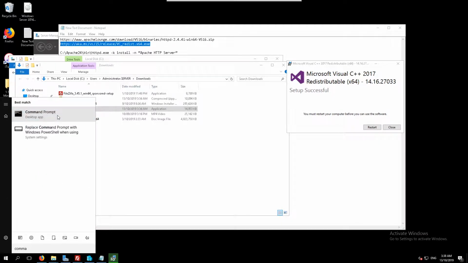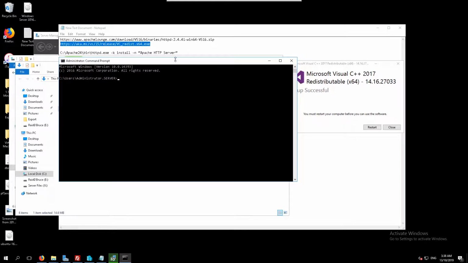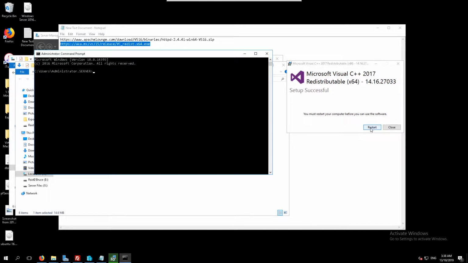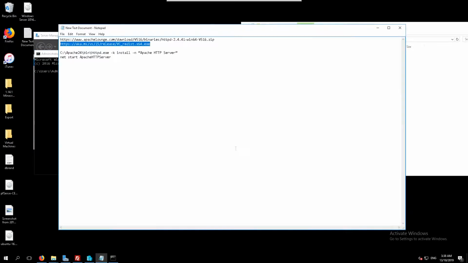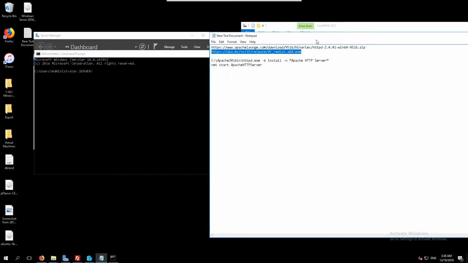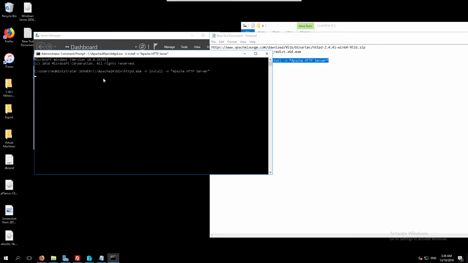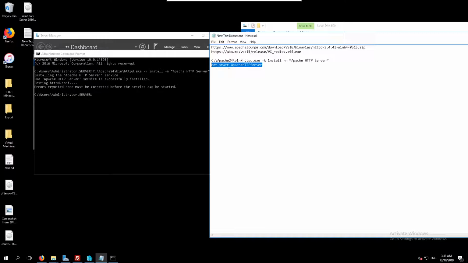Make sure you right click and run this as administrator. You don't have to restart even though it says restart, though I do suggest you restart later. Run these two commands in the command prompt. First command. Run this last command here.